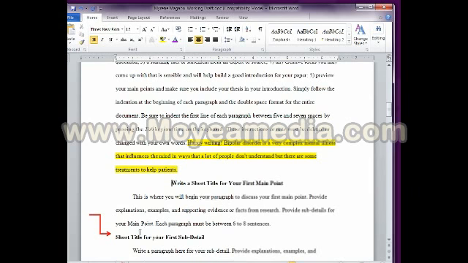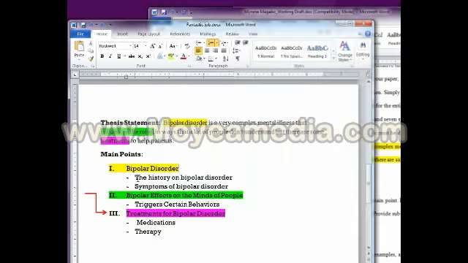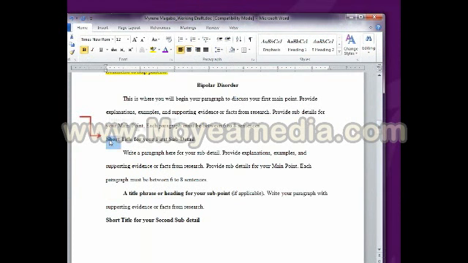So let's try transferring the main points into their respective sections. So now we have the first main point here. Let's try to write the sub-details that we have for bipolar disorder. So we have the history of bipolar disorder and symptoms. Let's try writing that into the sub-details of the main point. Okay, so it should be here. And then if there's any sub-point, the writer should be able to write it down here. Now we have two sub-details, so we'll write the two sub-details here and here.